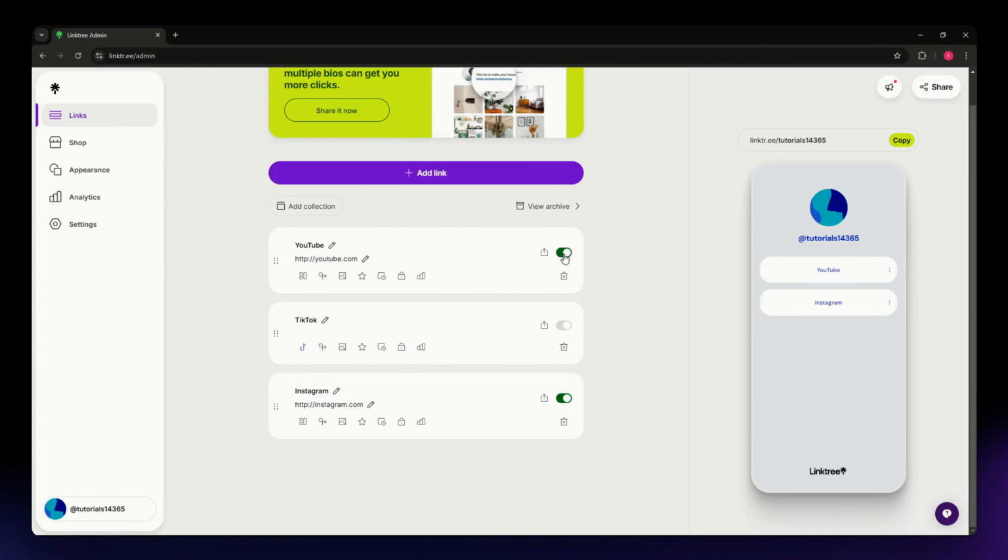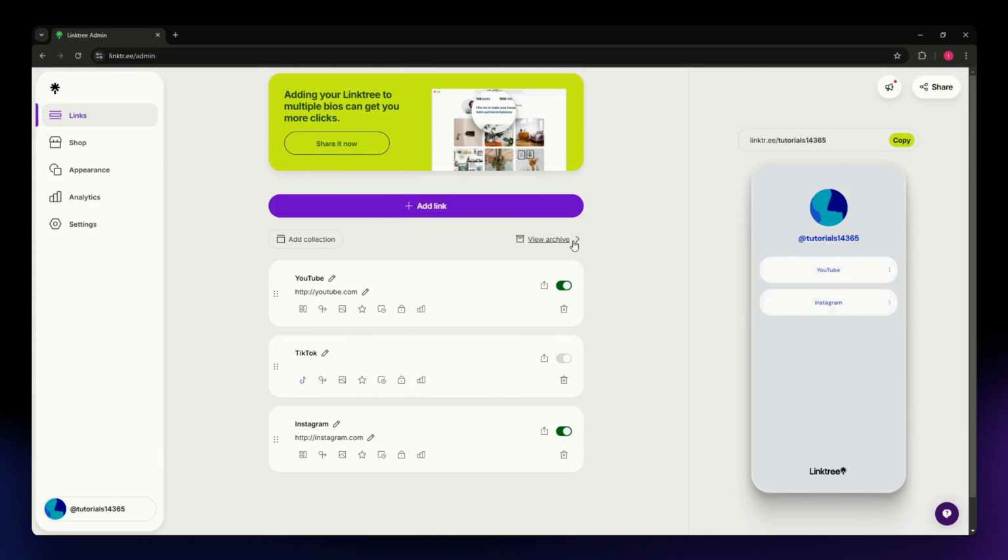Now make sure to toggle on the social media that you want to add to your Linktree landing page. So I have toggled on the YouTube and the Instagram, hence it is already available in my landing page right here. So again, just make sure you do that. And if you want to access your archive section, just hit this view archive section right here.